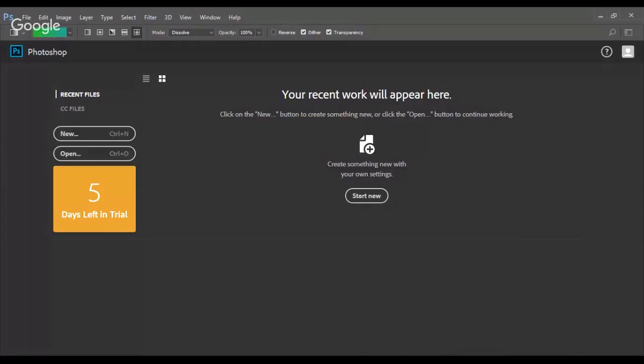Hello, today you'll be learning how to use the gradient tool in Photoshop and the different effects of the gradient tool. So first you're going to hit File up here, then click New.